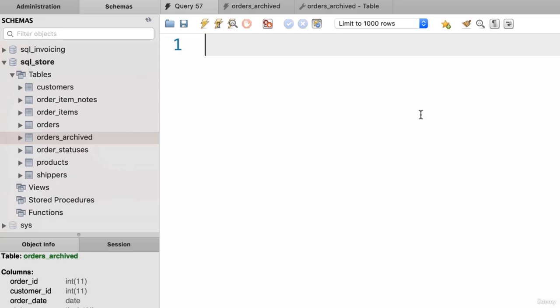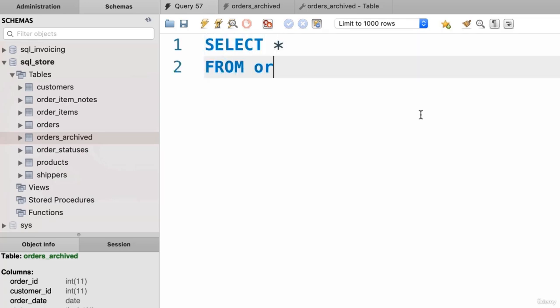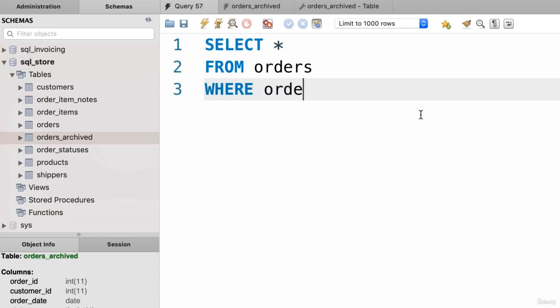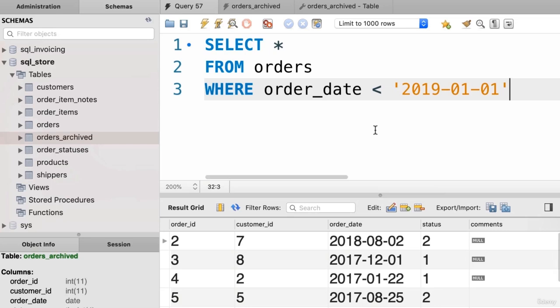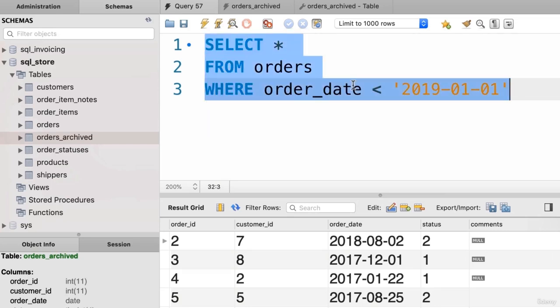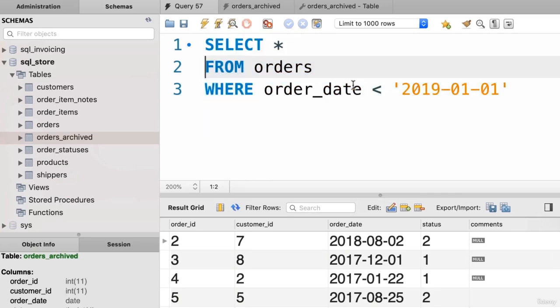Let's say we want to copy only a subset of records from the orders table into this table, like all the orders placed before 2019. So first let's select everything from the orders table where order date is less than 2019, January 1st. So these are all the orders number 2 to 10, beautiful. Now we want to copy these orders into the Orders Archive table. So we can use this select statement as a subquery in an insert statement.